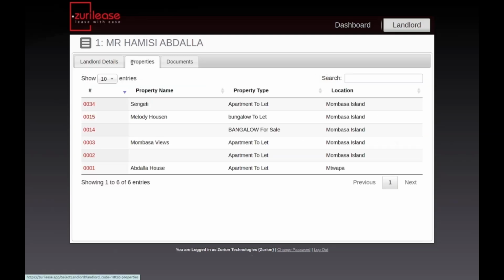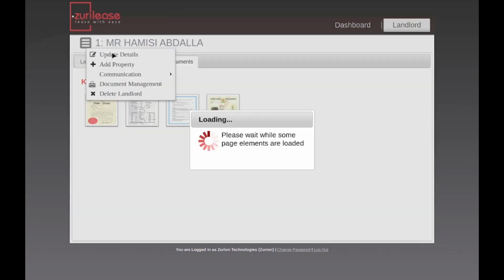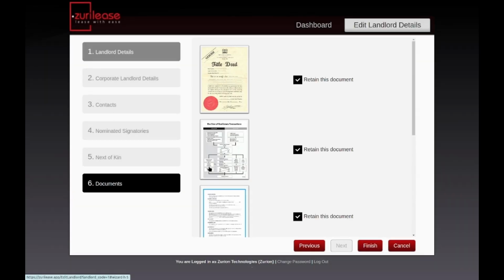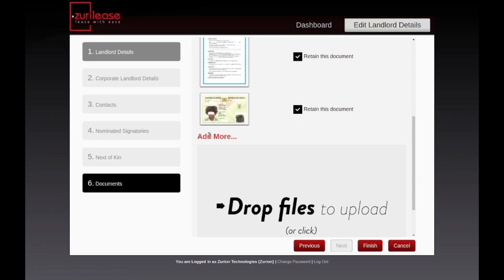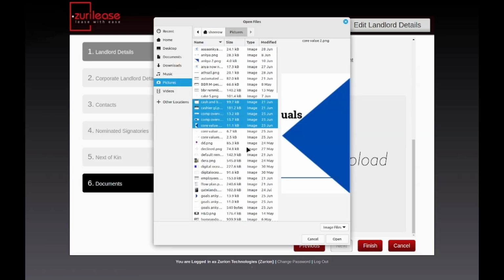So let's have a look at the landlord's details. Here are the landlord details: the physical address, the properties that the landlord has on the system, and the documents. These documents, you can upload them. You can upload the documents in an image format.